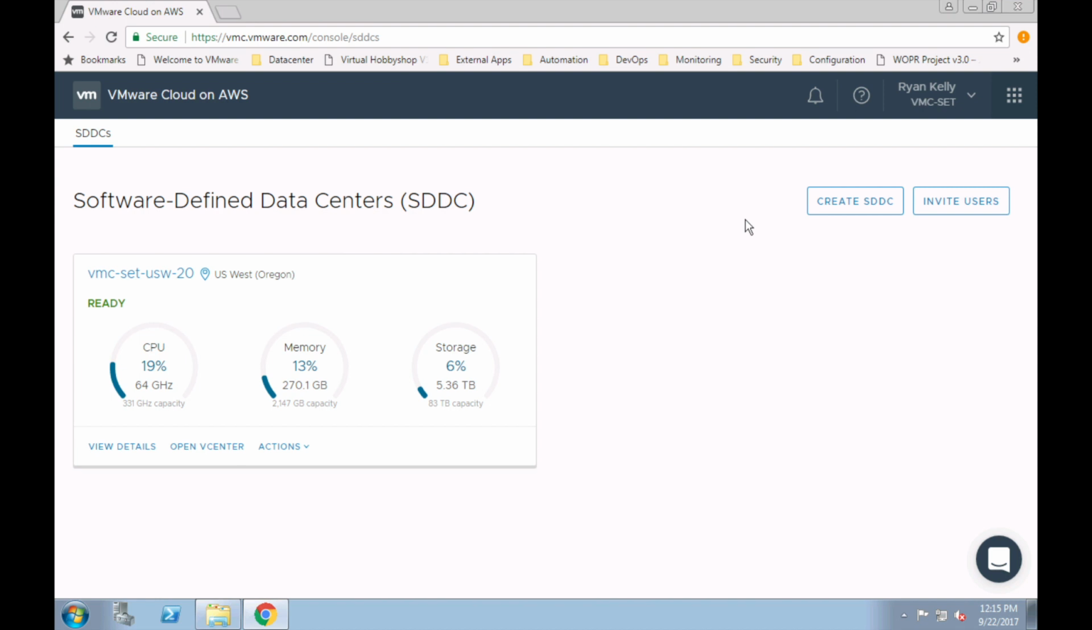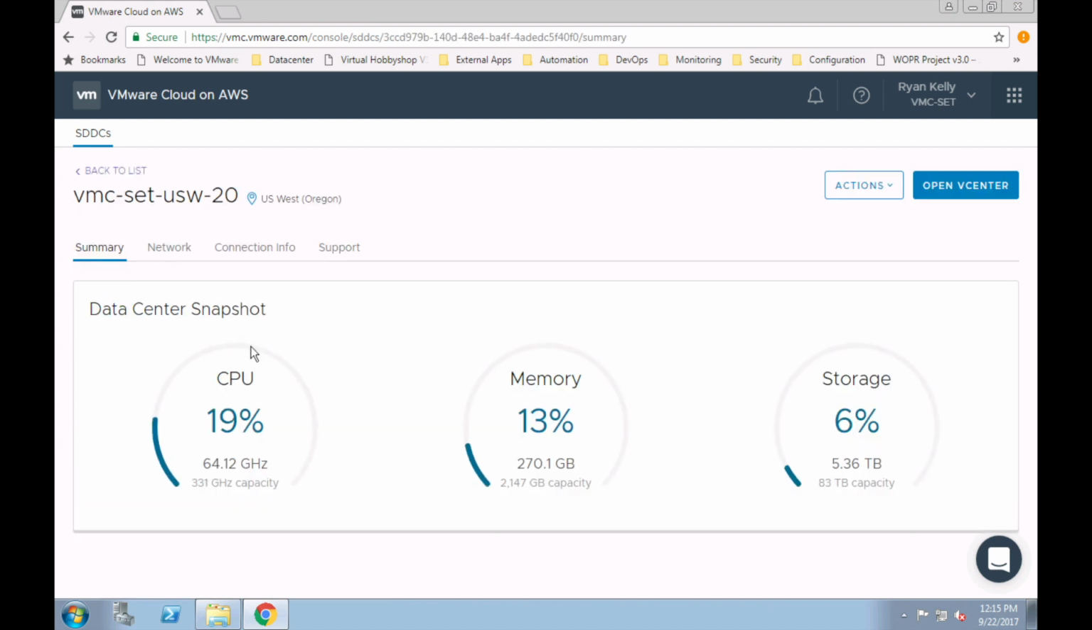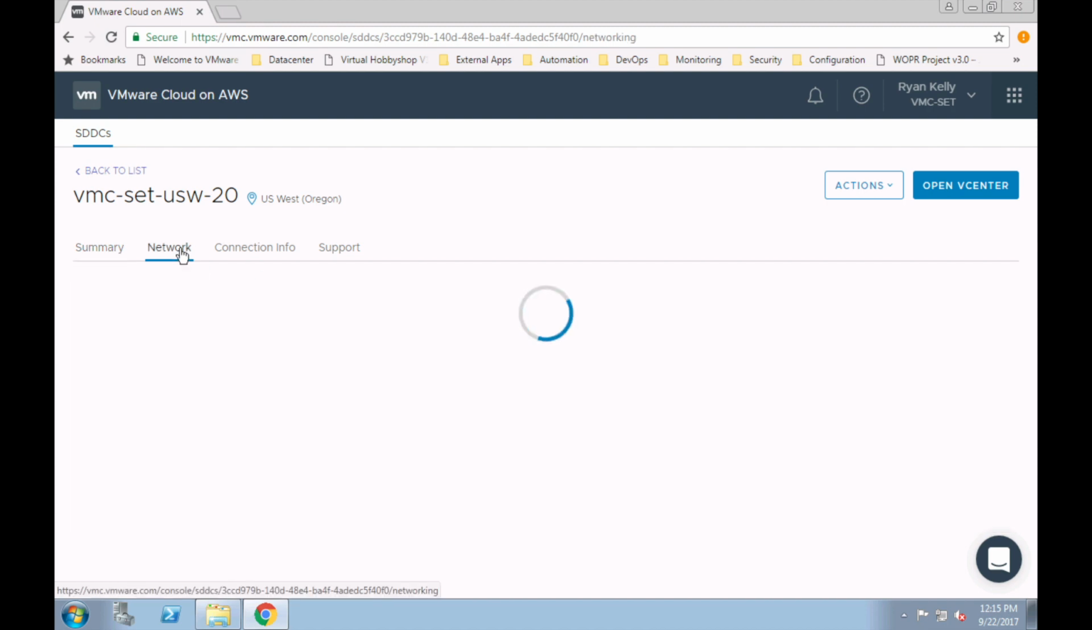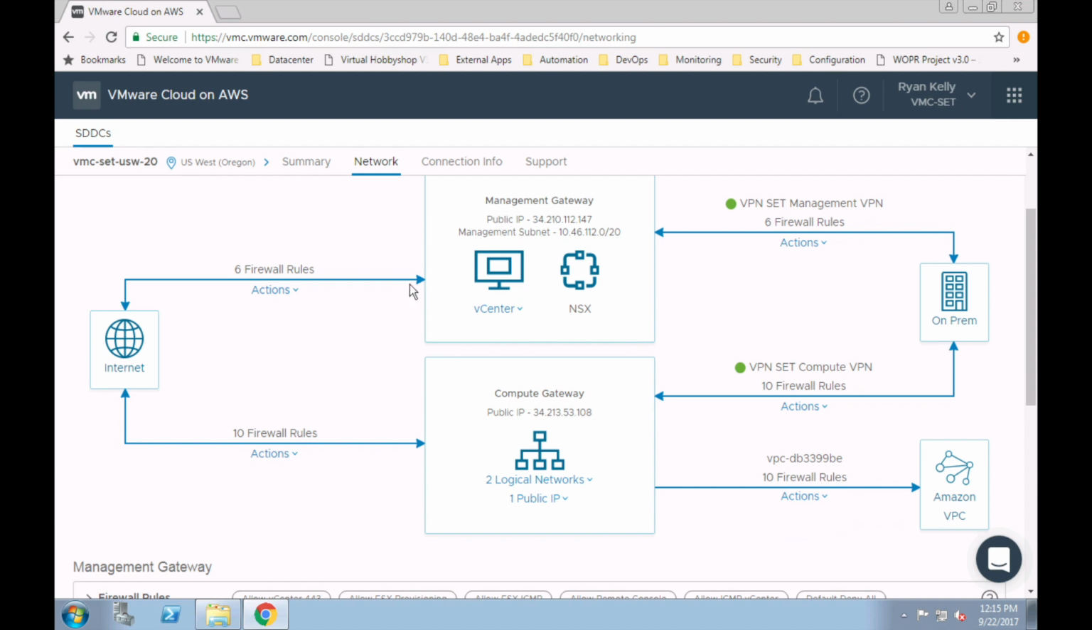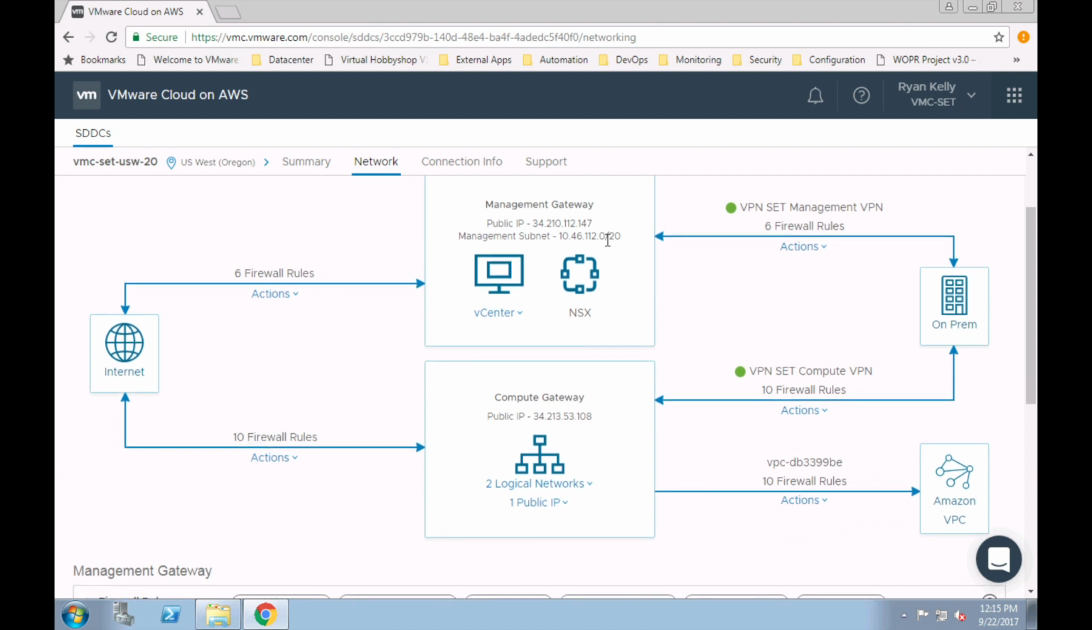Alright, so while that SDDC is provisioning, I've already got one out of the oven here, so we'll go ahead and use this one. So let me just click into this environment. So you see in the console you'll be able to see some of the utilization, some simple performance monitors, CPU, memory, and storage. And then you'll also be able to view the network configuration of your environment from the network tab. So as you can see, the service is split between a management plane and a compute plane.